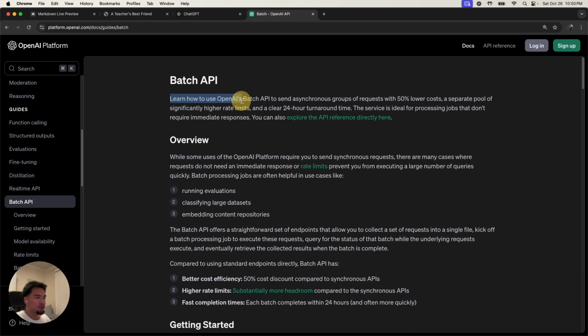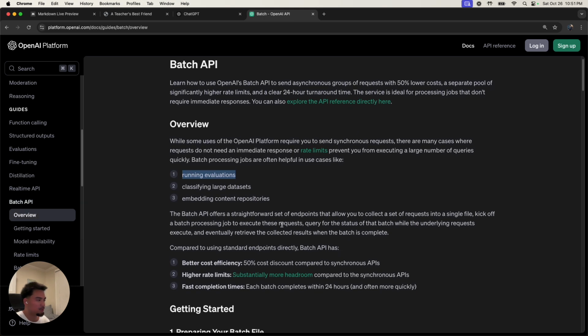So learning how to use OpenAI's batch API to send asynchronous groups of requests, so we can lower costs by 50%. I'm all about reducing spend. I like to spend money, but I also like to reduce it at the same time. Okay. Why would you even want to use this batch API? Literally the first use it lists is running evaluations. And that's exactly what we're doing.